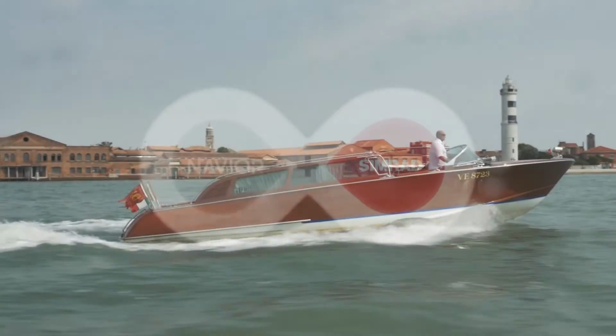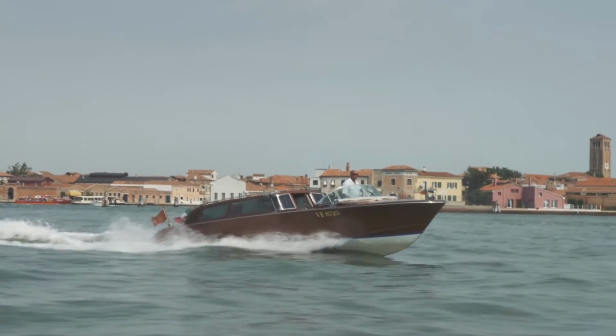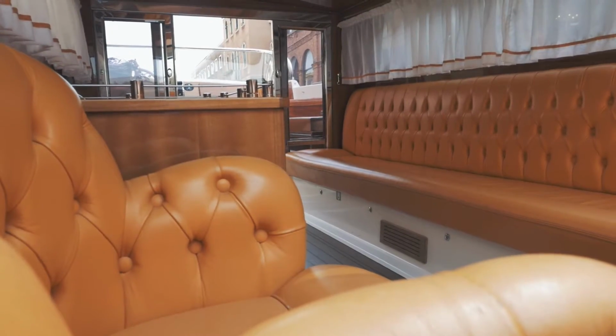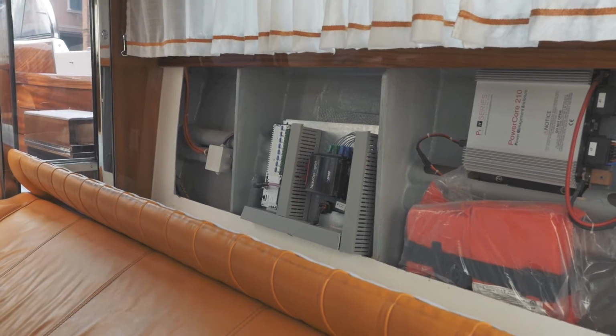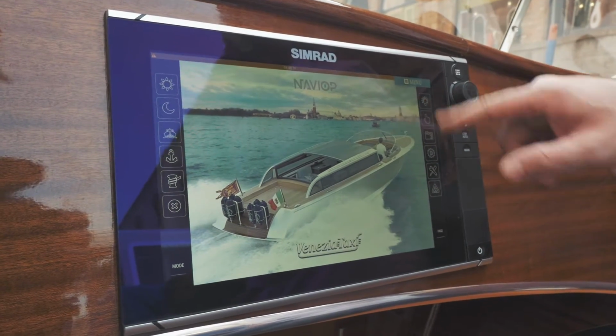So the system is the one created for Venice taxi up to a 40 feet boat. We have defined 3 different levels of monitoring control system depending on the different boat length and different functionalities required from the customers. Today we are going to show the integration between the Naviop monitoring and control system and Simrad navigation system inside the Simrad NSS 12 panel.